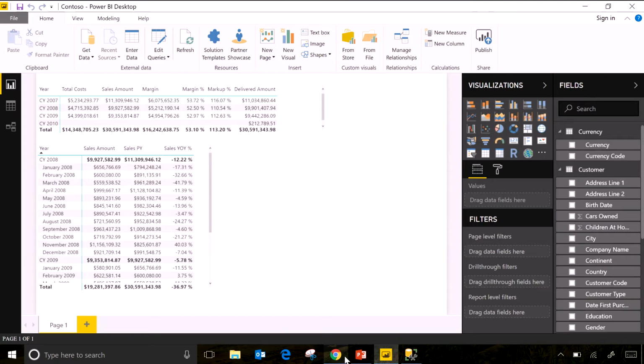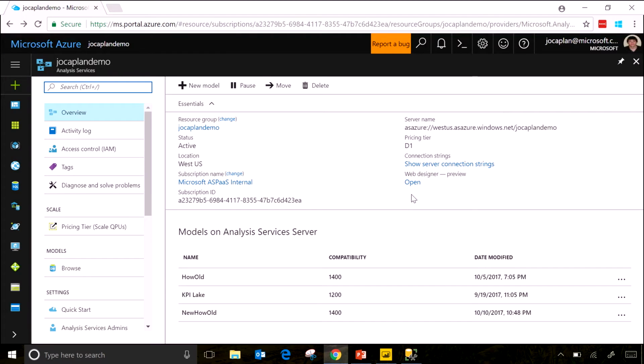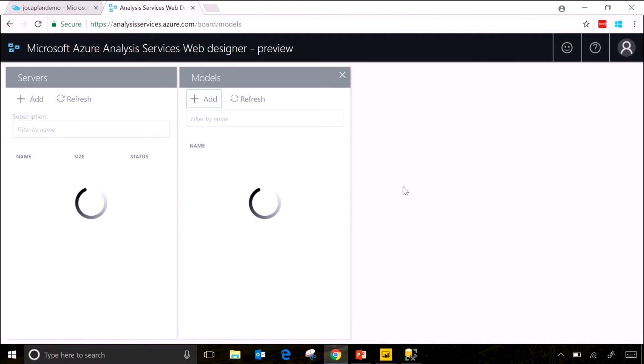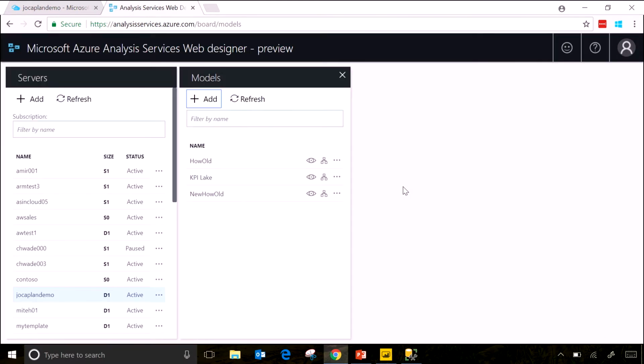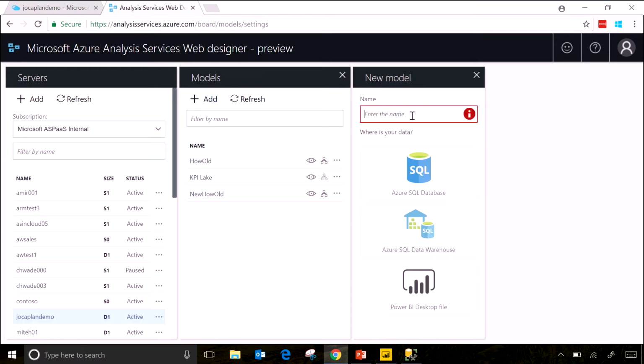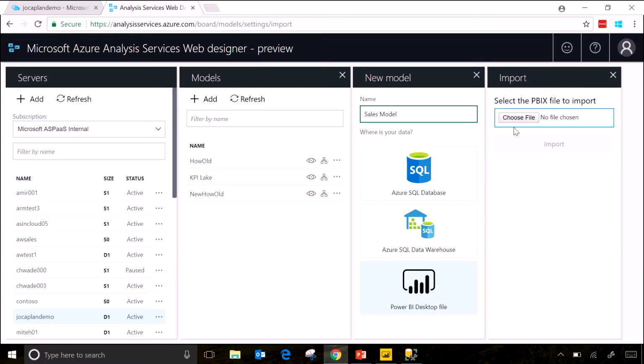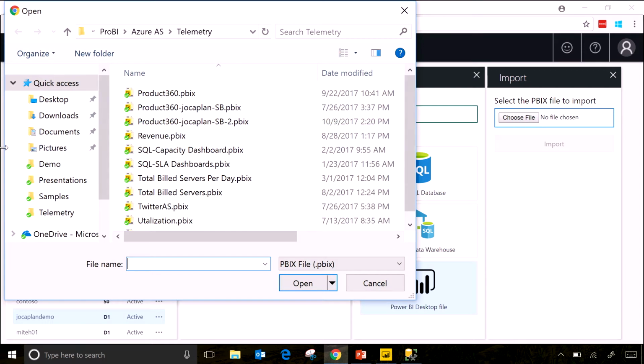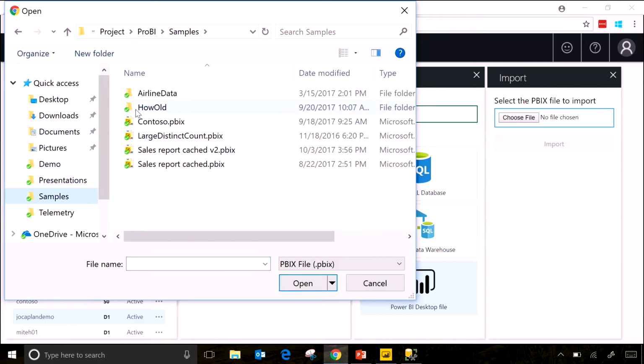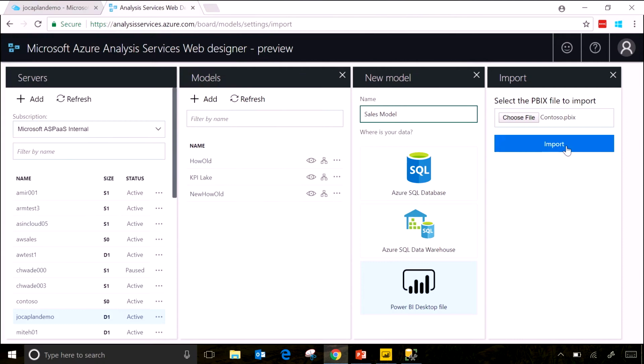So it's very simple. Once you've already created your server, you can open up our new web designer. And this will connect to your server and show you all the models you already have on there. And we can just go ahead and add a new model. Maybe I'll call this our sales model. And I can pick from a Power BI desktop file as an option here. It'll just ask me to choose. And I will take the file we were looking at and just say import.